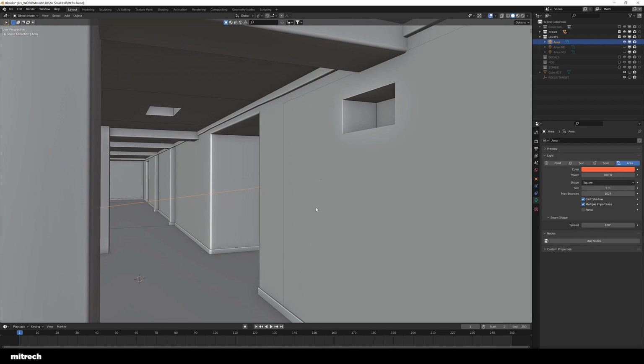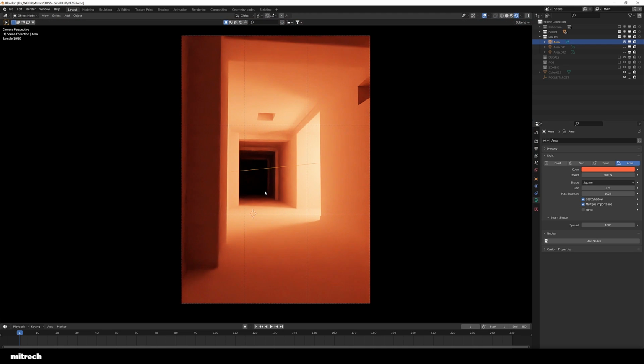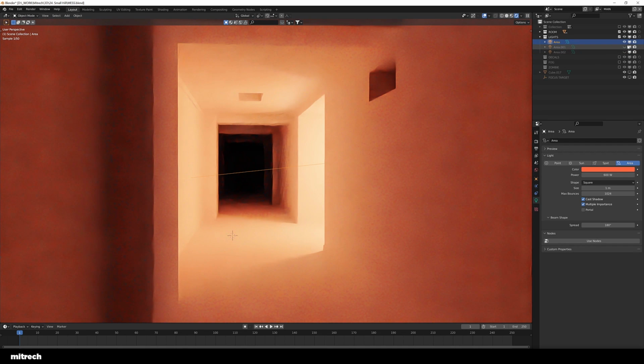When I'm happy with the blockout, I start doing a first pass at the lighting. What you see over here is the main red light, right? It's the focus. This is what your eyes are going to spend their attention on, let's say.